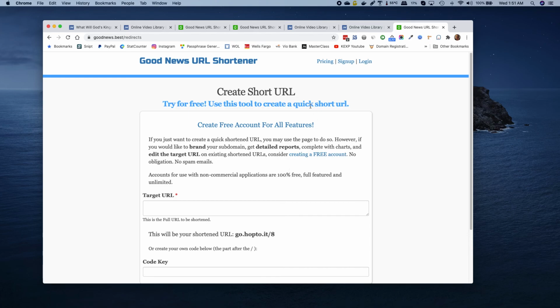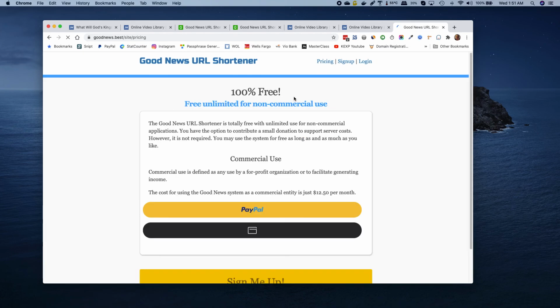All right, other than the fact that under pricing, notice that it's 100% free for unlimited non-commercial use. So all the features are available 100% free if it's non-commercial use. And commercial use would be anything that is for a for-profit organization or to facilitate generating income. If you want to use it for a for-profit commercial entity, you still can. You subscribe for $12.50 per month through PayPal.